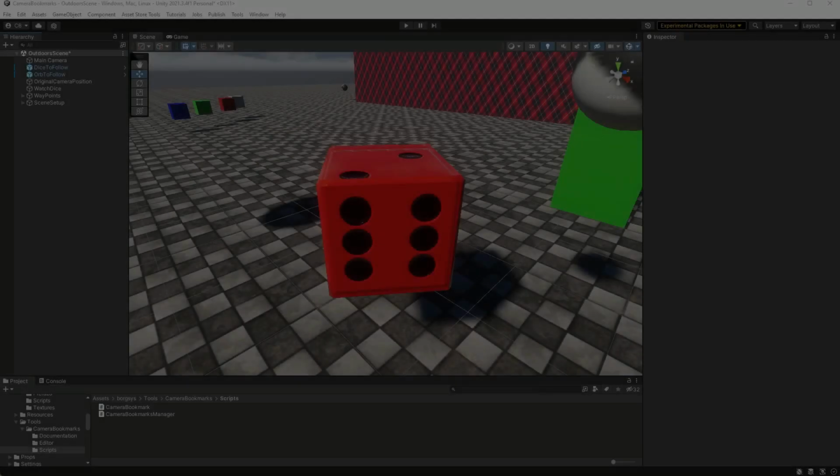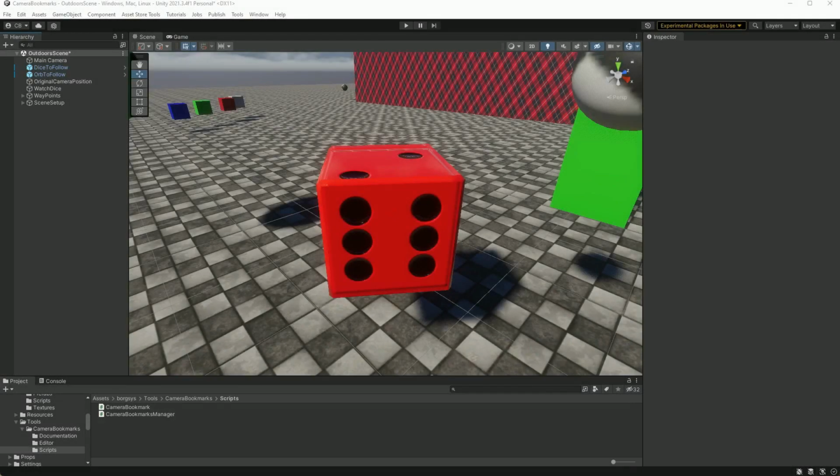Hello everyone, this is the instruction video for the camera bookmarks and prototype asset for Unity, and I'm Christian Borg from Borg System or Borgsys. If you want a quick introduction to what this asset does, please check out the introduction video. And if you want a faster read through instead, just check out the PDF manual.